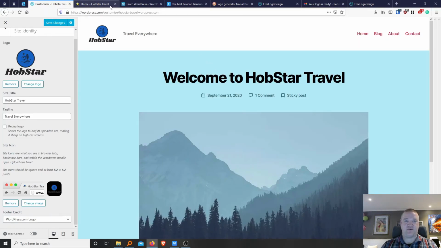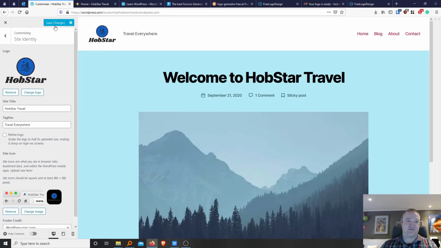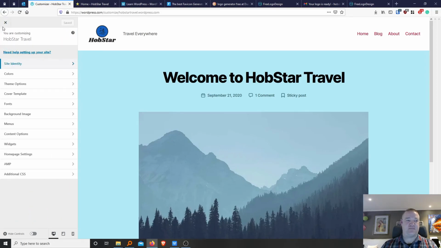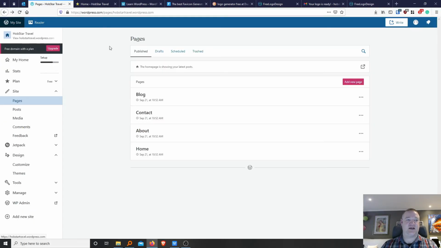And if we look up the top now, we need to go back to our actual site. How can we view our site to actually preview it? Let's save the changes first. Save changes. We now need to click the back button here. And to get all the way out, we need to click the X. And we can see the little logos there, which is quite cute.